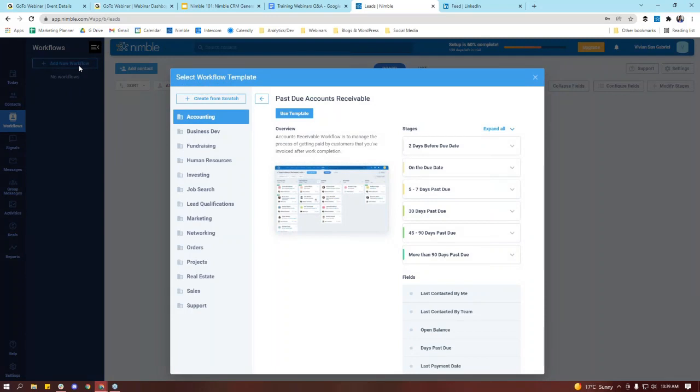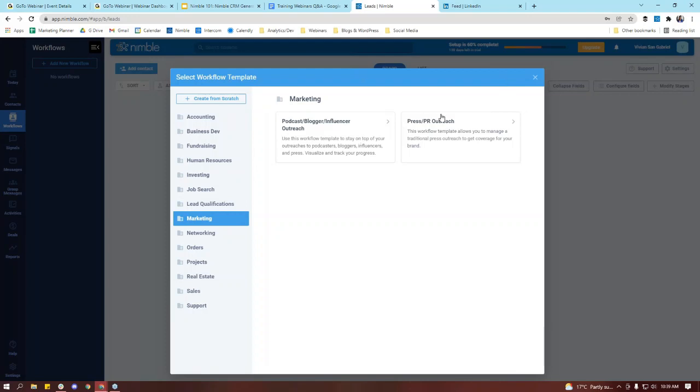So to set up your workflows to reflect your internal processes, we would go and click select or add new workflow, and you can select a template. And see, we have multiple templates for a ton of different business functions. And all of these templates are completely customizable. So we have accounting, biz dev, fundraising. We also have projects, real estate, sales. I'm on the marketing team, so I use all of these pretty often.